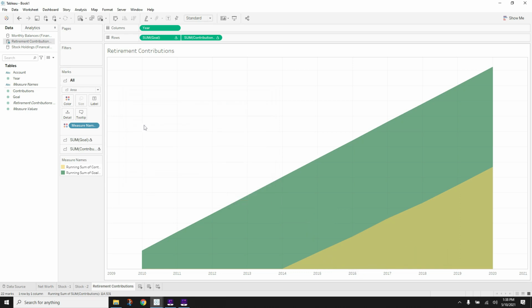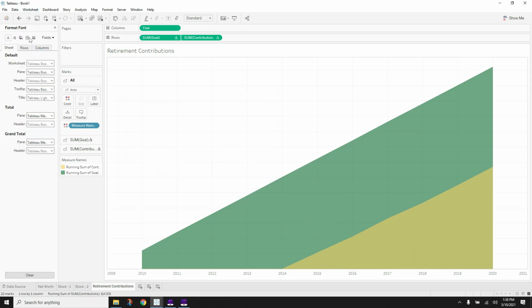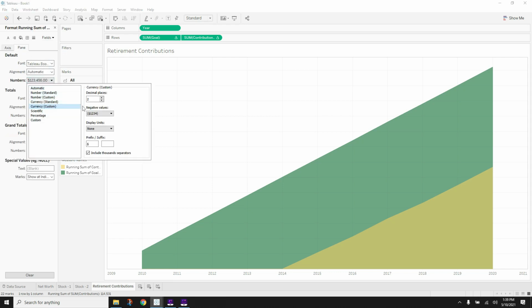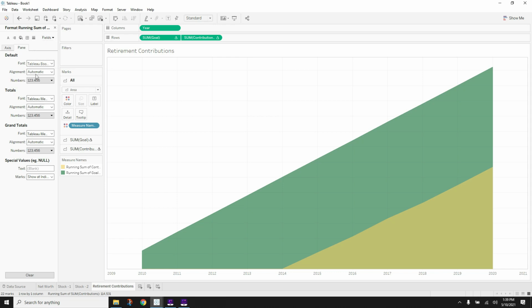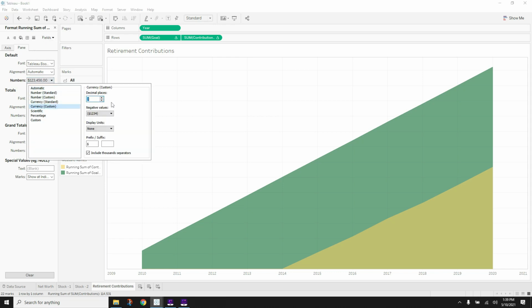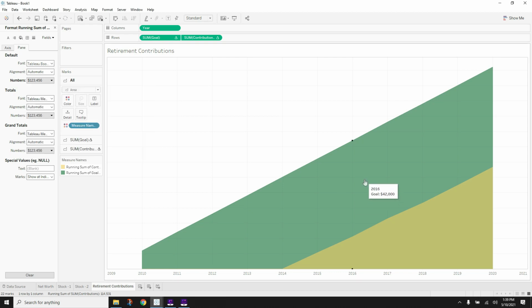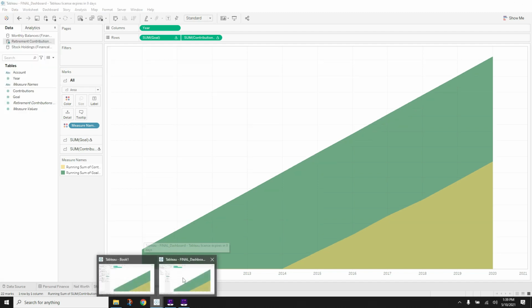Looks good. Just need to format. Like always, we're going to pick both of these in the pane. Currency custom is going to be 0 decimals. And then once again, currency custom 0 decimals. Looks good. It's exactly what we want. We'll change the title, and then we can jump into the dashboard.